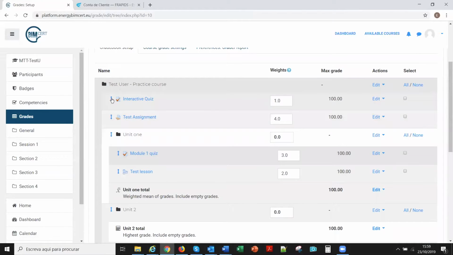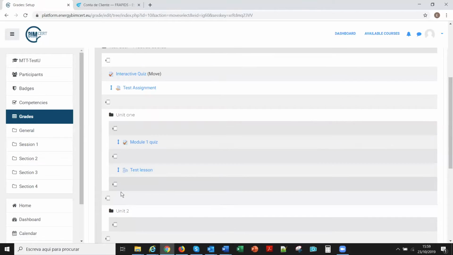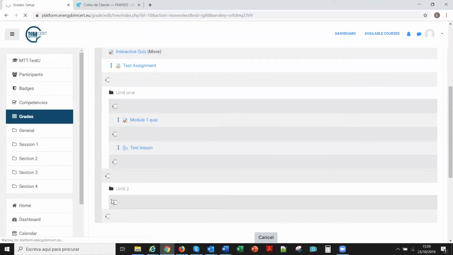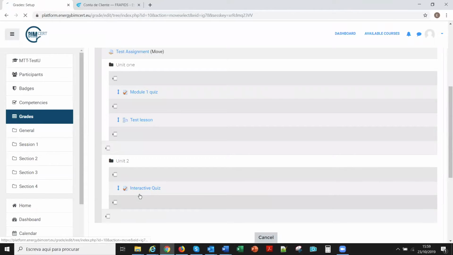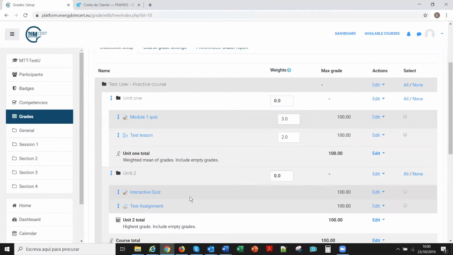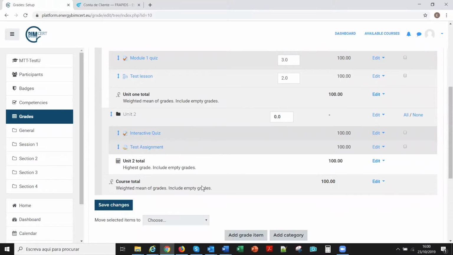And now I'm going to move the other activities to unit 2. It doesn't make sense otherwise. They can be there, but it makes more sense if I'm dividing activities in units so that all activities belong to one unit.